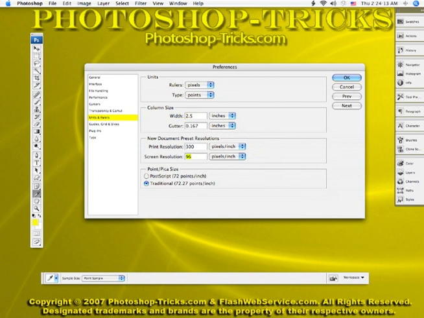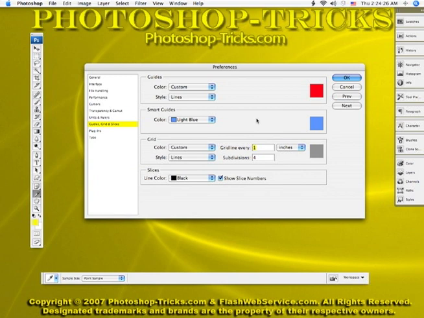Resolution for printing, 300. Screen resolution, 72 is okay because that's what most screens do, but some of the newer monitors, the flat screens, will come out at 96 and it gives you a better looking image.